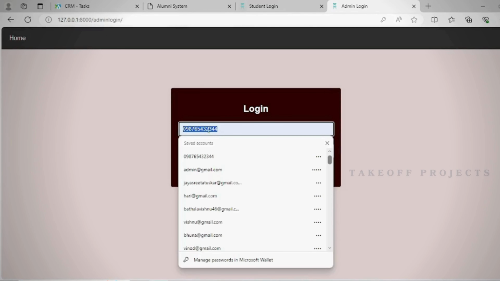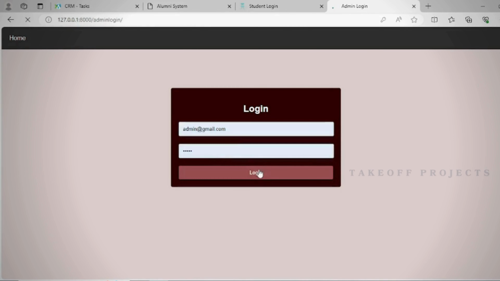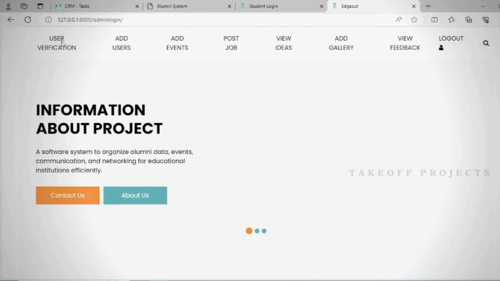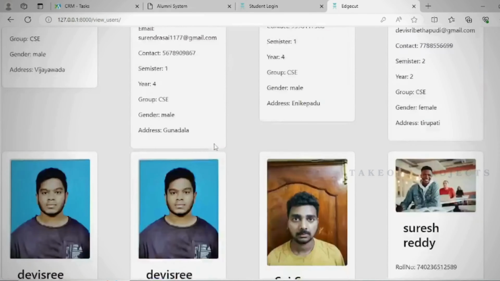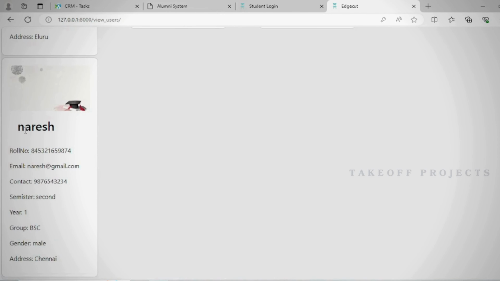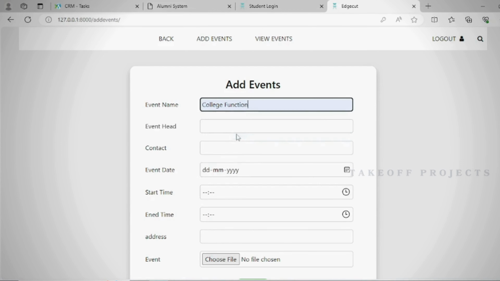The admin can log in using valid credentials. The admin can view the home page. The admin can add the users here. The admin can view the added users here. The admin can add the events.